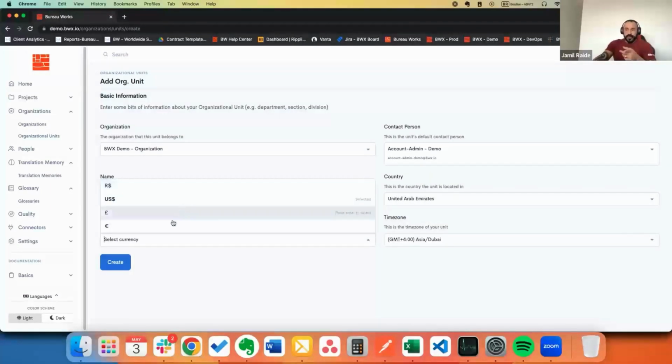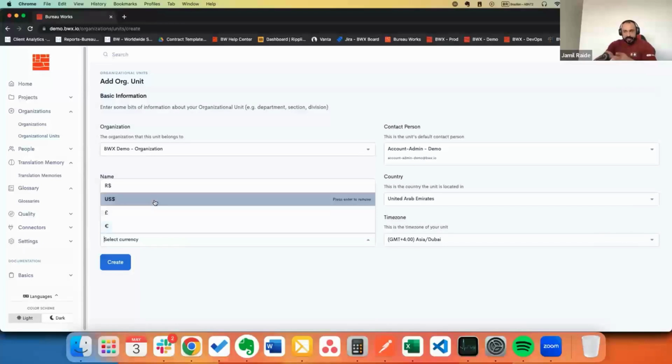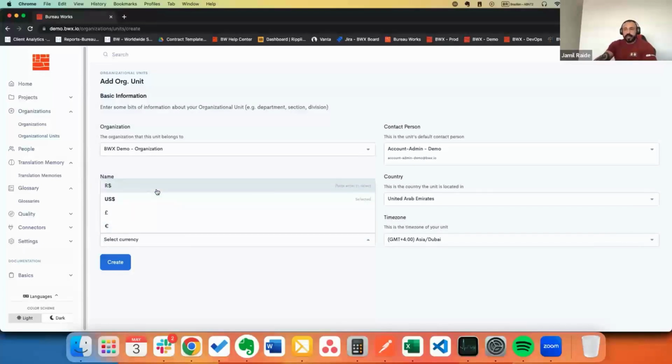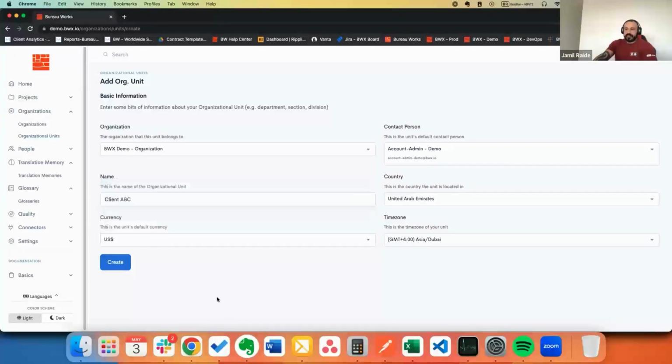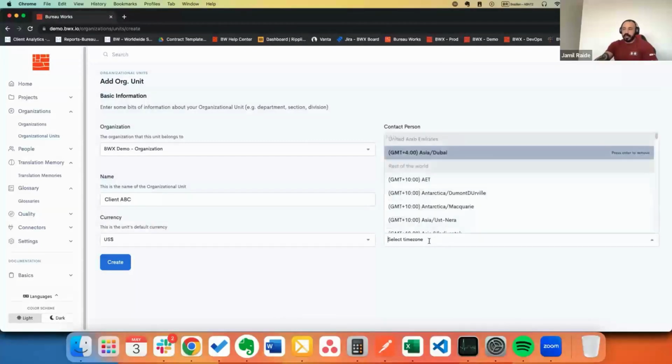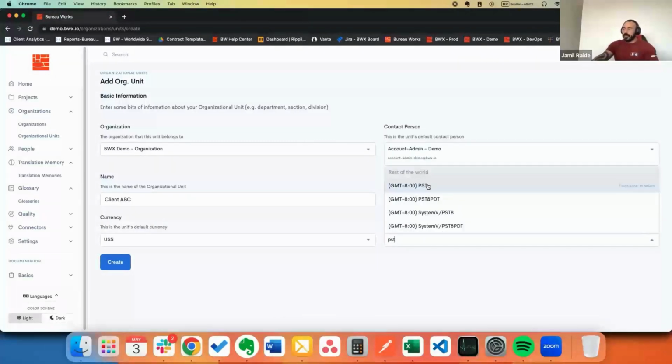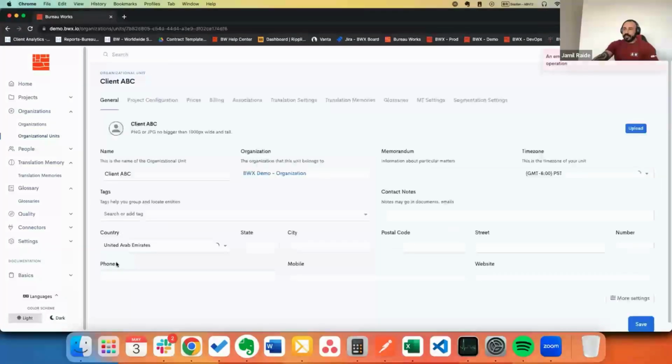By the way, for now, we just have these currencies available. We'll be adding all the currencies pretty soon. So if you don't work with dollars or euros or Brazilian reais, please keep in mind that pretty soon we're going to have support for all the other currencies as well. Let me put PST and create this organization unit.